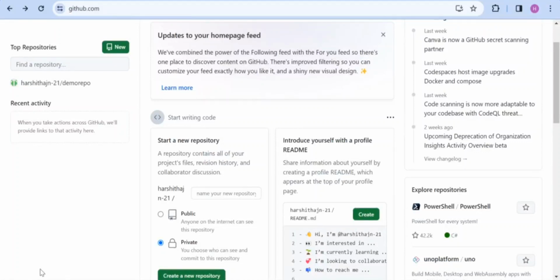So you have seen how to create a GitHub account and how to create a repository. Here I have created a demo repo. You can see the created repository on the left side of this GitHub UI.